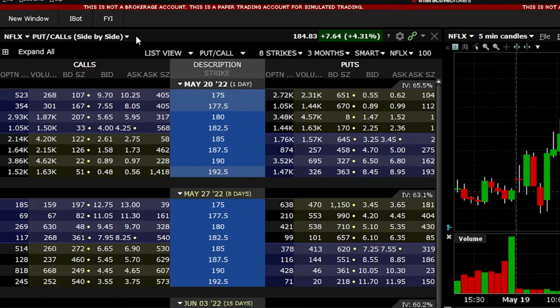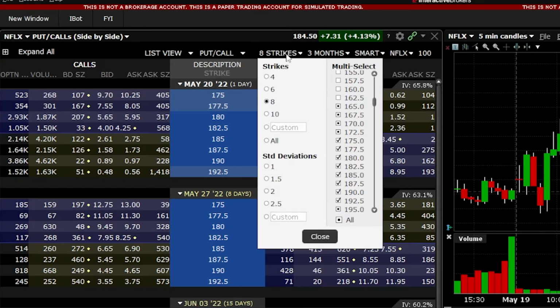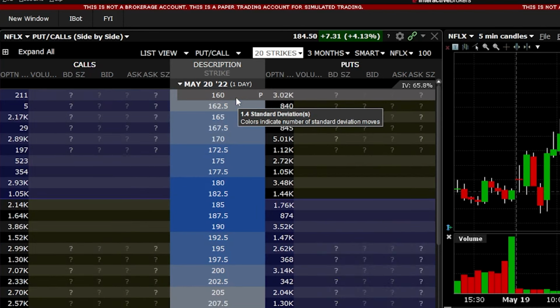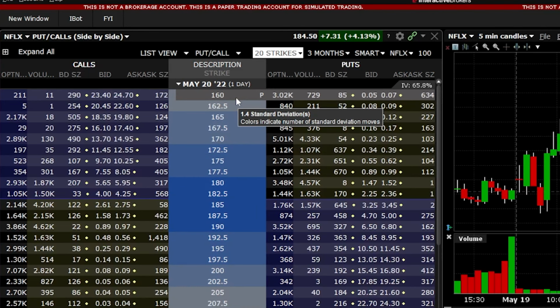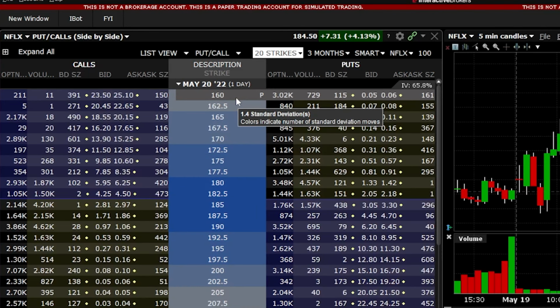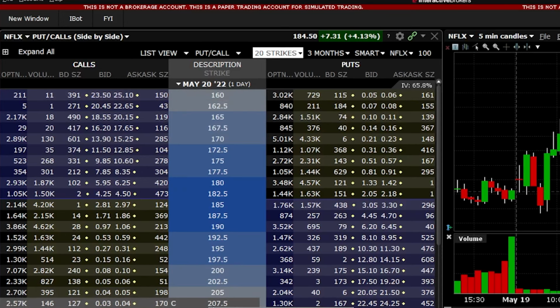Now before getting to that, you also have the ability to change some of these filter options. So looking up here at the top, we can see we currently have 8 strikes visible. If I were to select that, I could pick how many strikes I like to see. In my case, let's say I normally like to see 20 strikes at a time. So what I could do is come down here to the custom box, type in 20 and hit enter. Once I do that, we can now see 20 strikes going down the center for each expiration. So now it goes all the way down to 160, all the way up to 207.5.